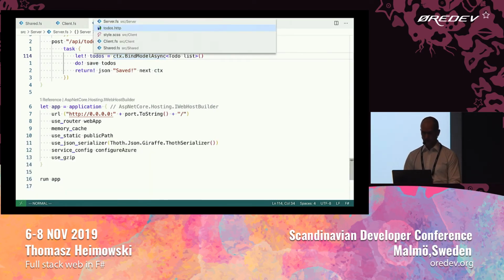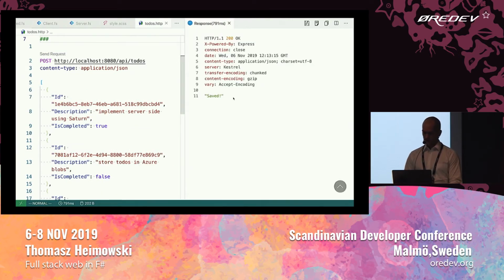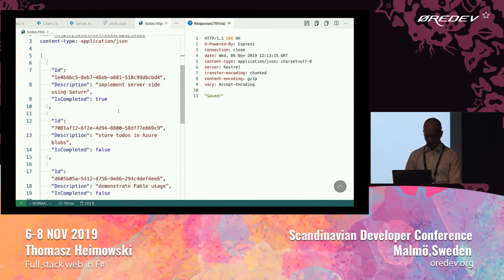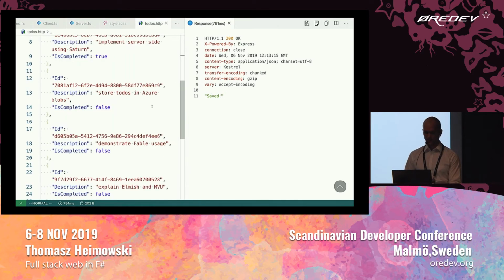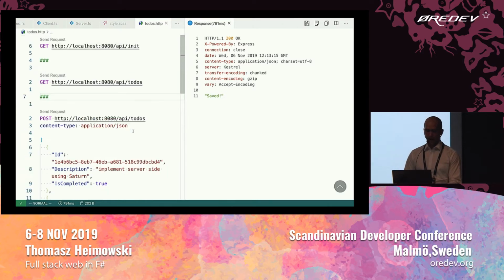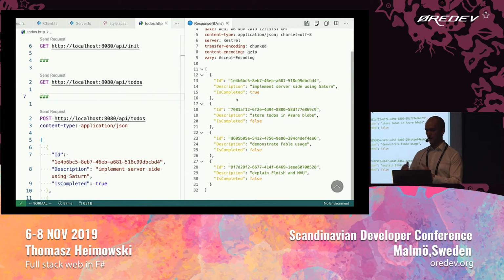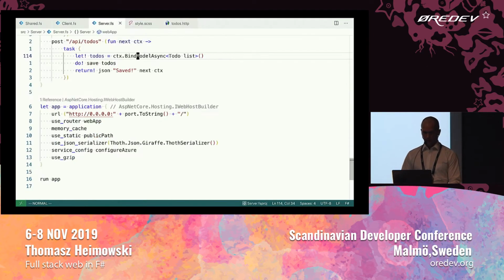So now after that recompiled, I can fire the POST request. As you can see, again, 200 OK, saved. By the way, this list that I just posted contains 4 to-dos, which correspond to the 4 letters of SAFE stack, which we're going to see today. And now if I click GET API to-dos, instead of 5 to-dos as I had previously, I now get 4. So it proves that this POST worked.